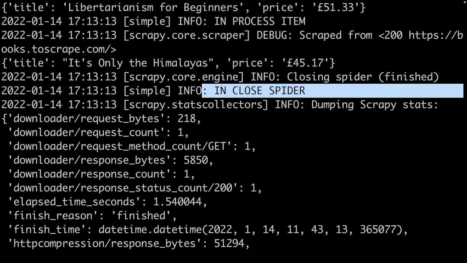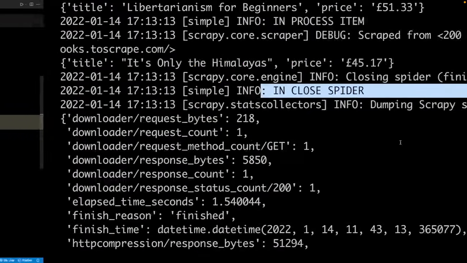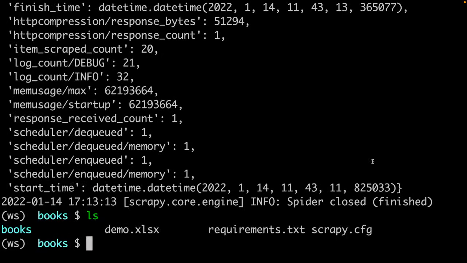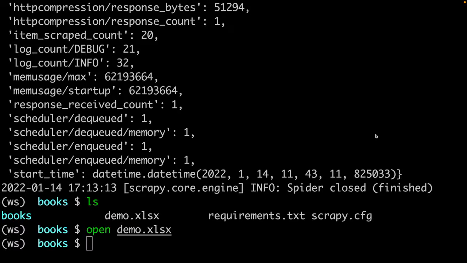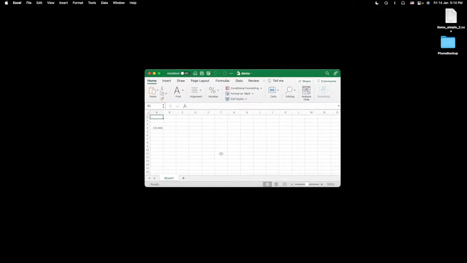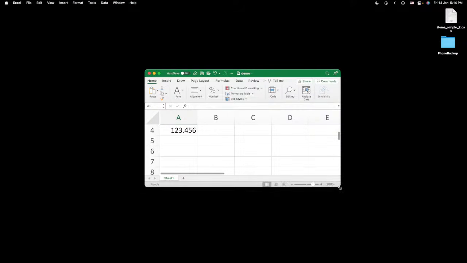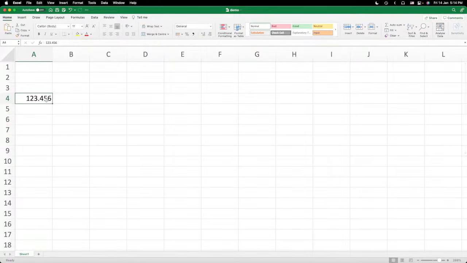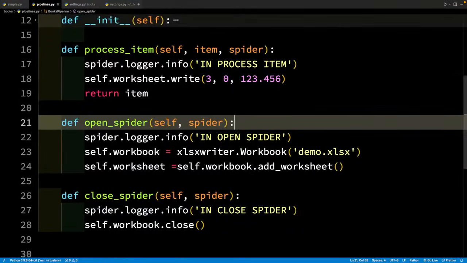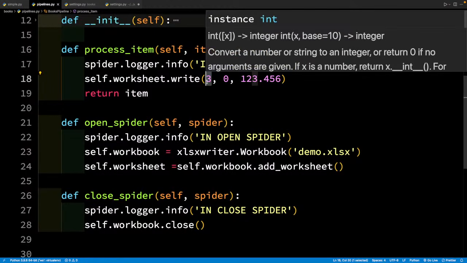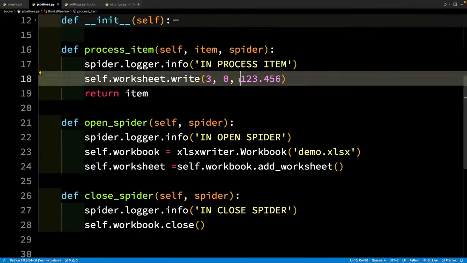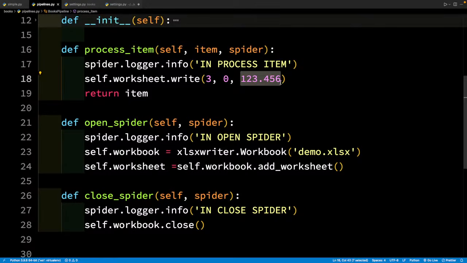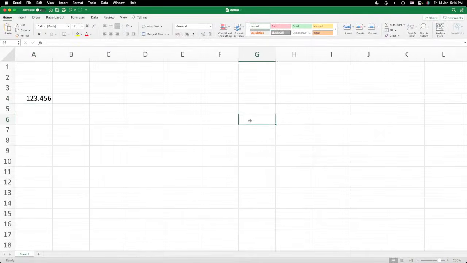Now the next challenge is that it should have created this file. Yes, it has created demo.xlsx, so let's open this file. Here is the file, and here we can see that it has written 1, 2, 3, 4, 5, 6 in cell A4. This is what we did: we said that in row number 3, starting from 0, and column number 0, the first column, go and write this. So this is working perfectly. Now we know that our code is working, so I'm going to close this.